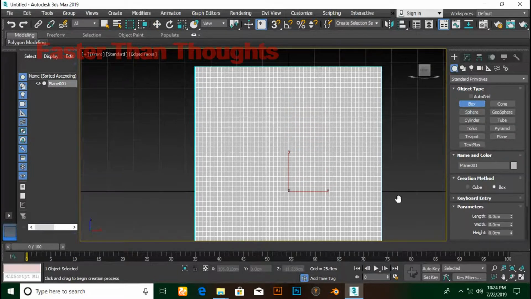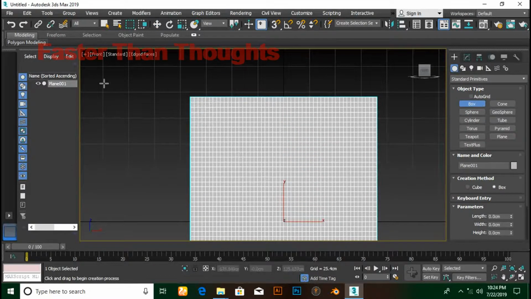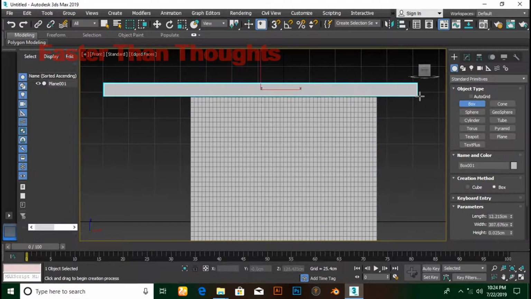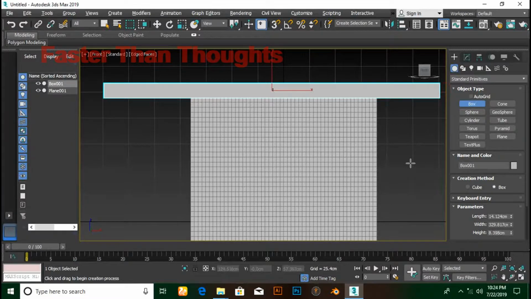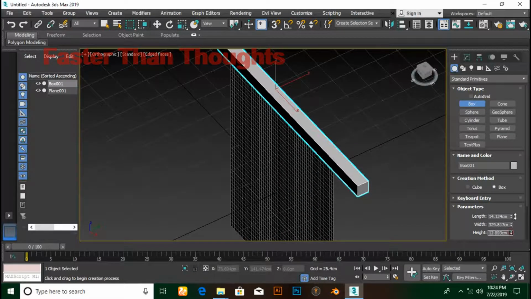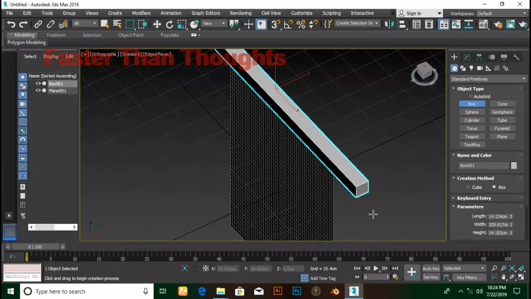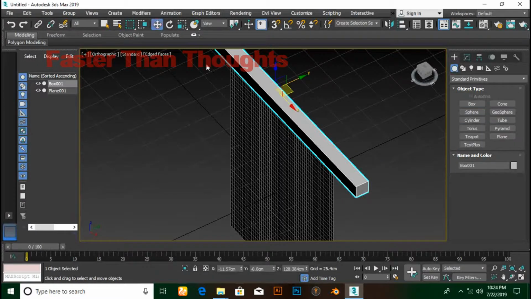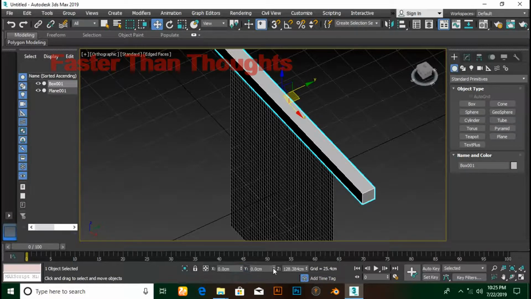Then take a box like this, and you have to increase the height of the box. Length is okay, width is okay. Now click on this selected box and change the location of x and y to 0.